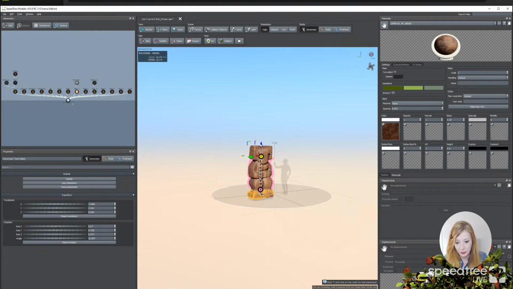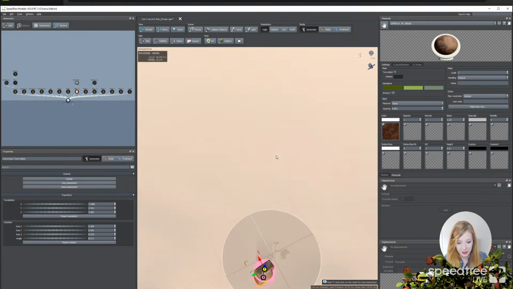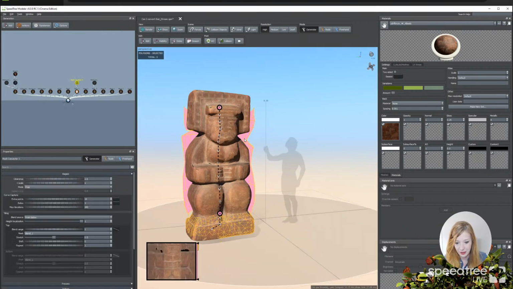It grabbed everything real nice so far. There's some ins and outs on this, so let's see what we've got. We've got our area here. All right, this is looking great.